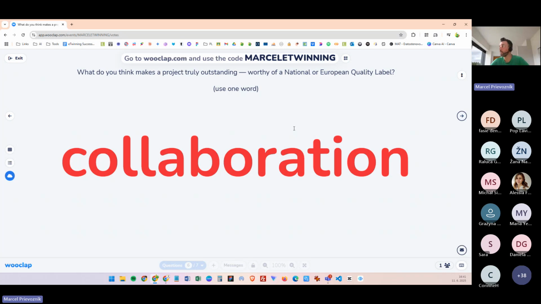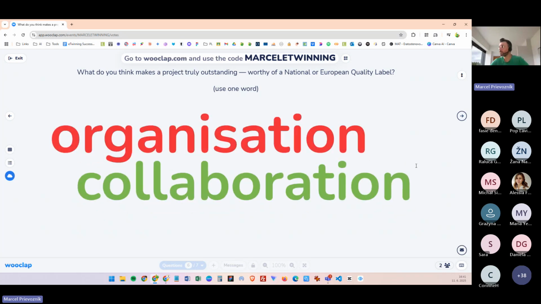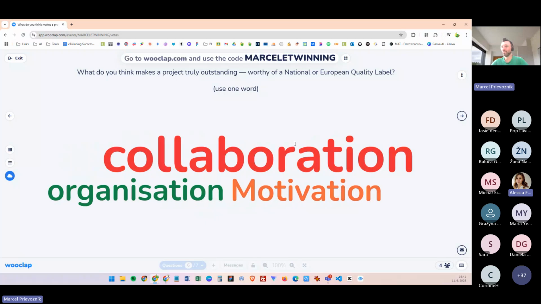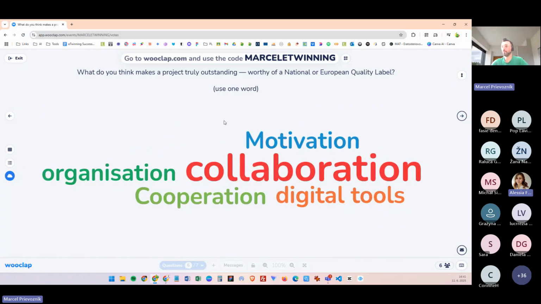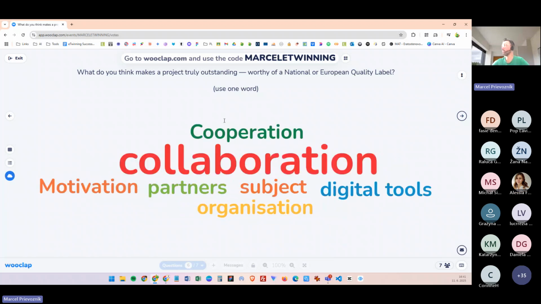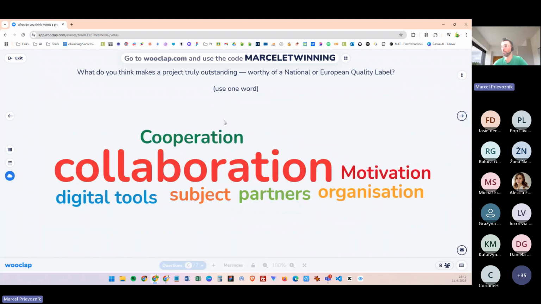I hope the booklet is working because I can't see anything, just my screen. I can see two words, actually four words now, Marcel. Collaboration, organization, cooperation. I don't know if you can see that. I can see the chat and the interaction, so I'm a bit confused.